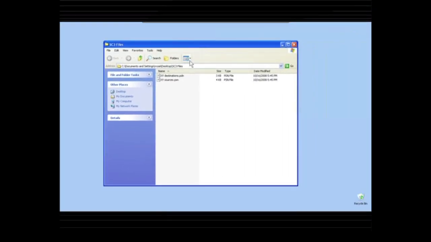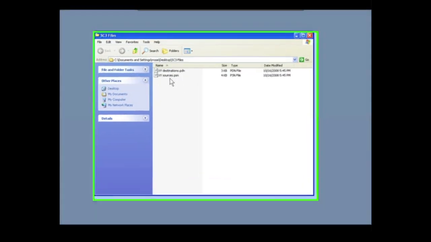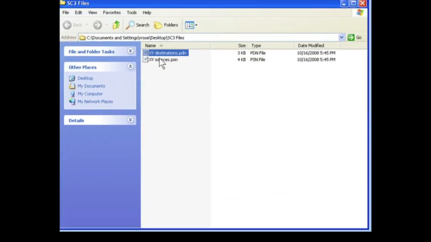And mine happened to be loaded in a folder called SC3 files on my desktop. So I've already opened that folder, and here are my 2 files that I had saved. Now you can open these just using WordPad, or you can place them in an editor if you have one. You can edit text files, and then double click it, look at it, put it in your editor, and you're going to see the text file that has been laid in here.